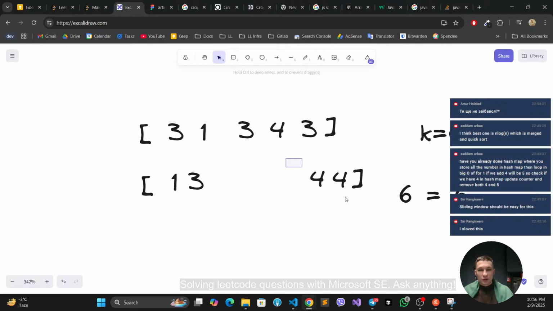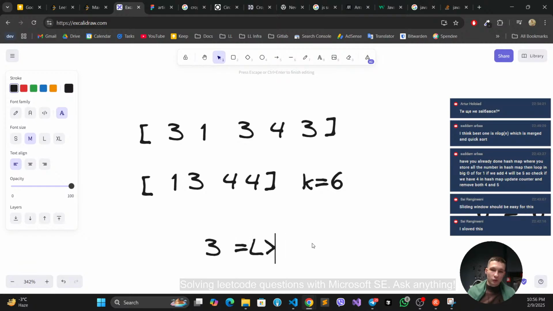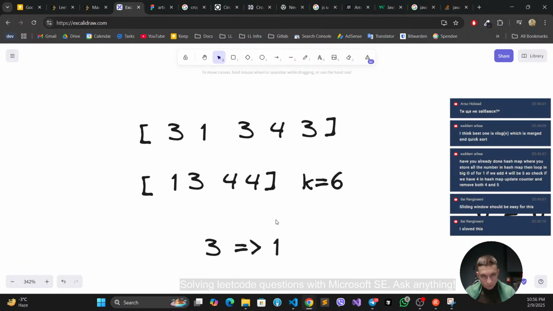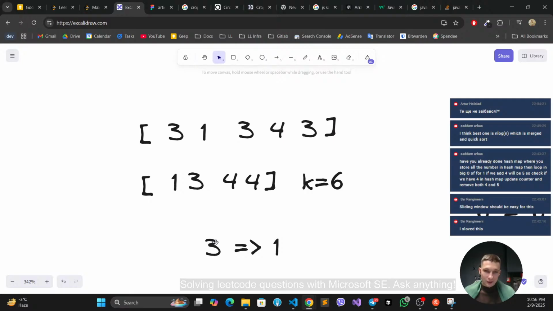So this is exactly this example when we have, let's say, just this situation, and this is our k. In this case, our map would have 3 that has occurrence 1. And our implementation would return true in this case because 6 minus 3 would give 3, and num and needed would be the same number, and it will add up to k. And we should not count it as an operation because there is only one single three.